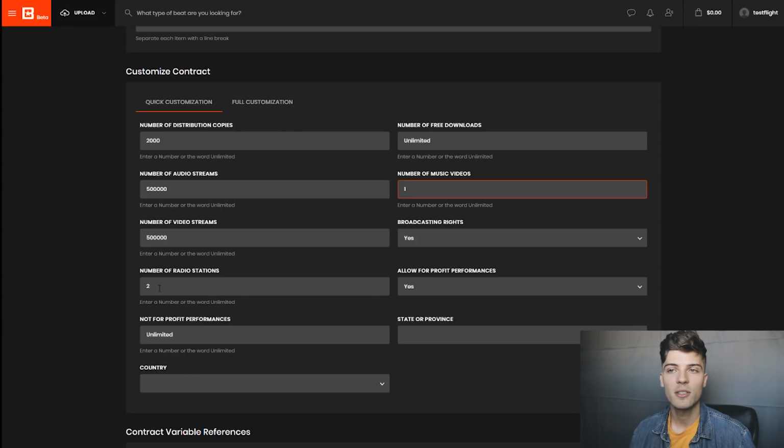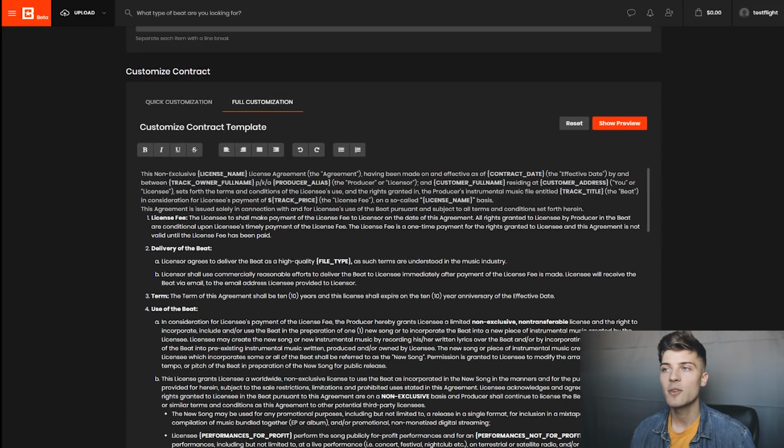Number of radio stations, put as many as you want. You could put one. Make sure you give them an allowance of at least one. And not-for-profit performance. So if they're just performing at a bar for free, that's unlimited because they're not going to make money off it. So this is basically just an easy template where you could put numbers in and it'll automatically drop it into here for you, and it'll put your name in.